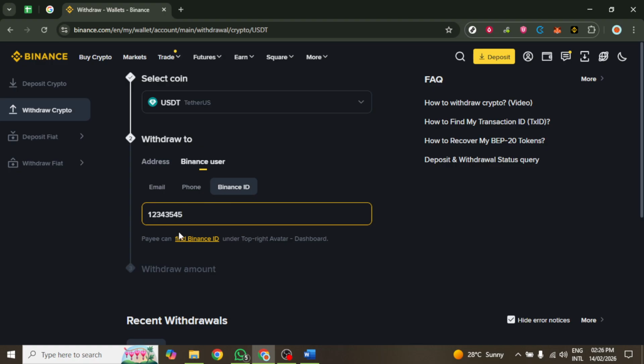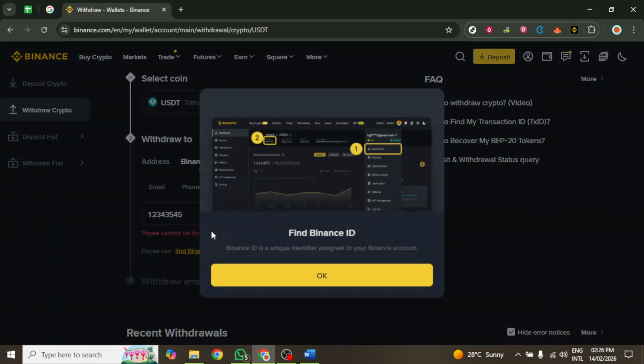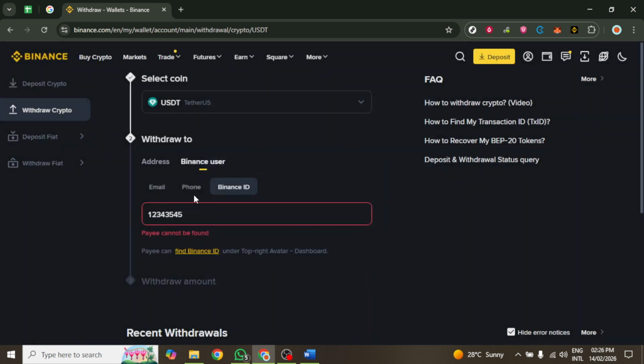Internal transfers are generally processed instantly, but it is wise to check your transfer history after a few moments to confirm that the transaction has been completed successfully.